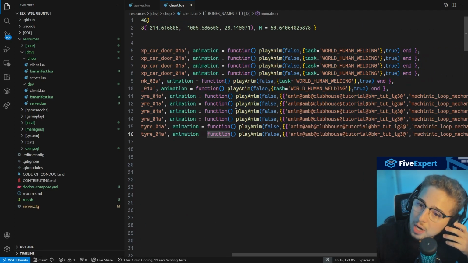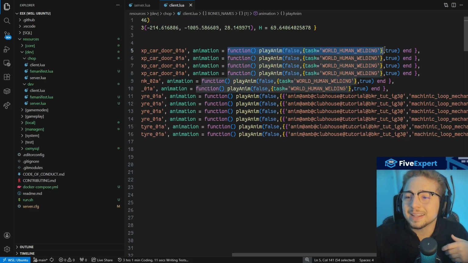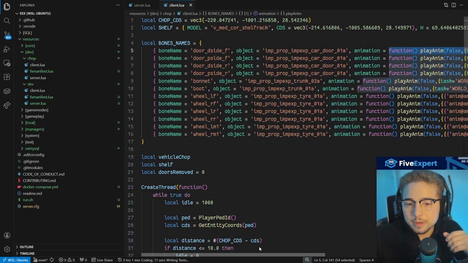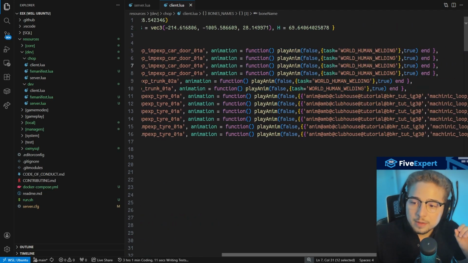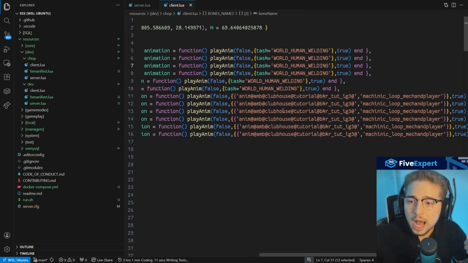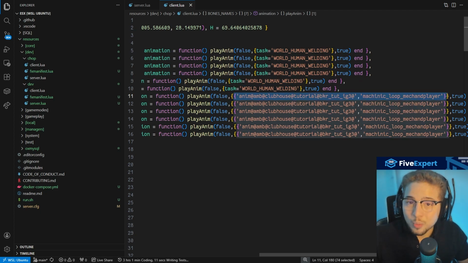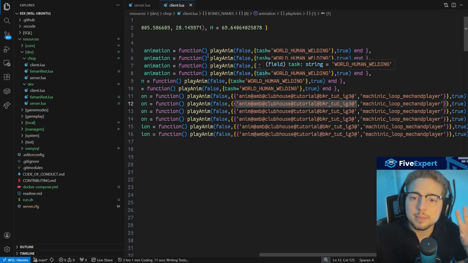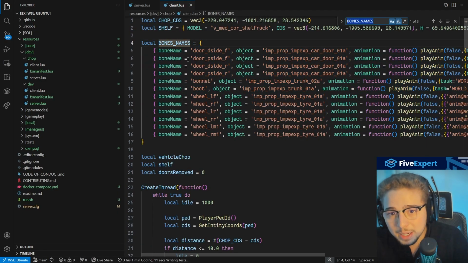And related to the animation, I prefer to create a callback. Why do I prefer to use a callback for each specific bone, okay? It's because for tires, for bonnet, I prefer to use a specific animation. As you can see right here, it's a task for word human welding. So it works for tasks, and it works for animations with one function. That's perfect. You see? And I want to use specific animations for specific situations. Okay, that's the reason I'm using a callback right here. It's way better. Okay, but let's use that.